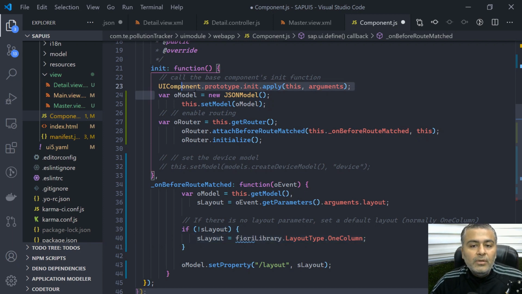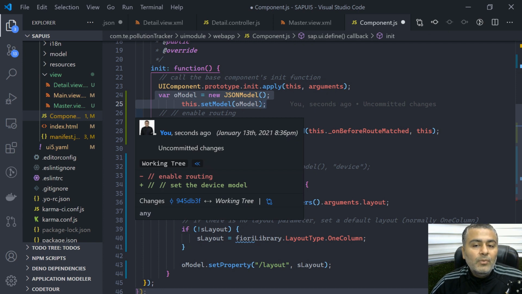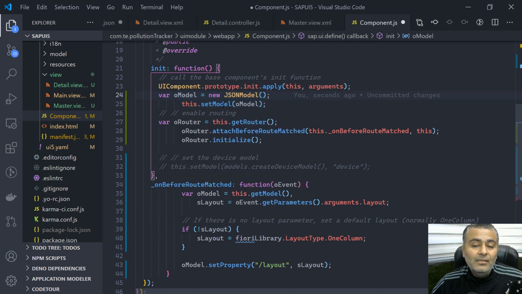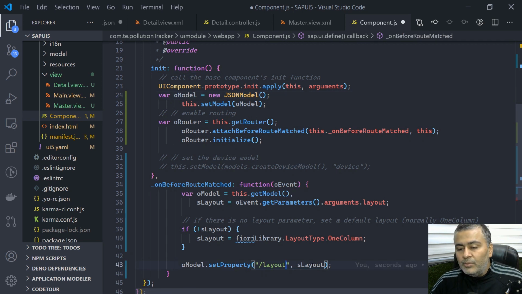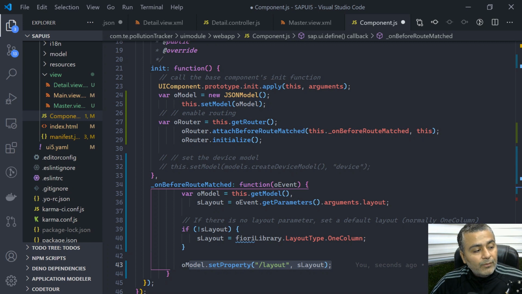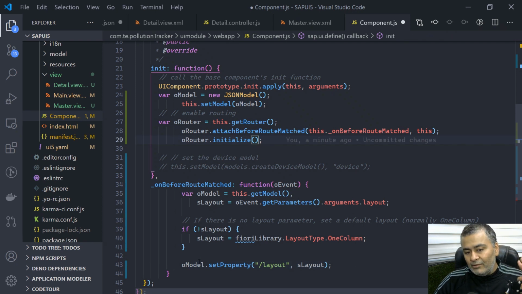And then we also have a default model. What is the default model? We are setting it at the component level, which means it is available globally across different views, and we are setting its property here and reading it. So that's how we are doing it at the component level: number one, globally we have this router initialized. Number two, we have the model also initialized, which takes care of this layout property available across the views, and then we have this event also, right?